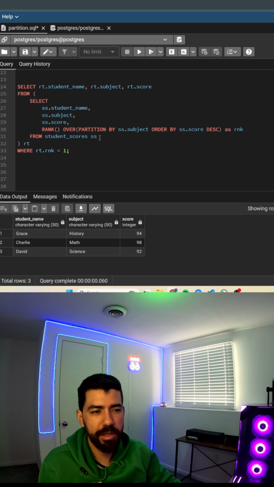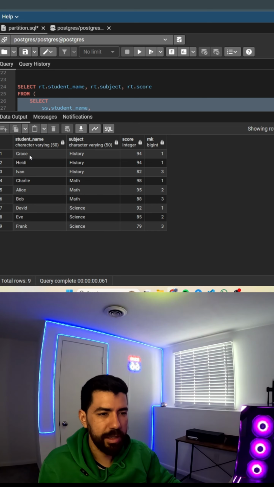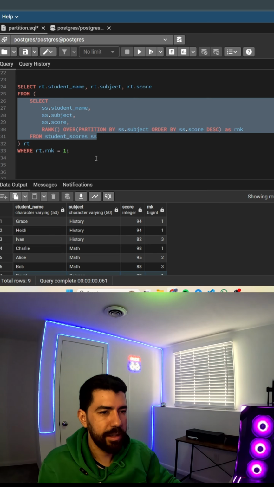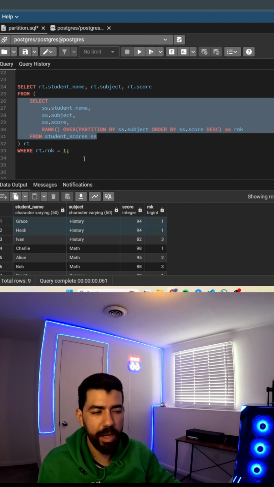Actually, I can run this internal part of the query so that you can see it. For example, you see Grace and Heidi, they both rank first with the 94 in history. And then here we have Charlie ranking first as well, and David. What do we need to do next? We need to filter only where the rank is equal to 1. That way we get the best performing students per subject.